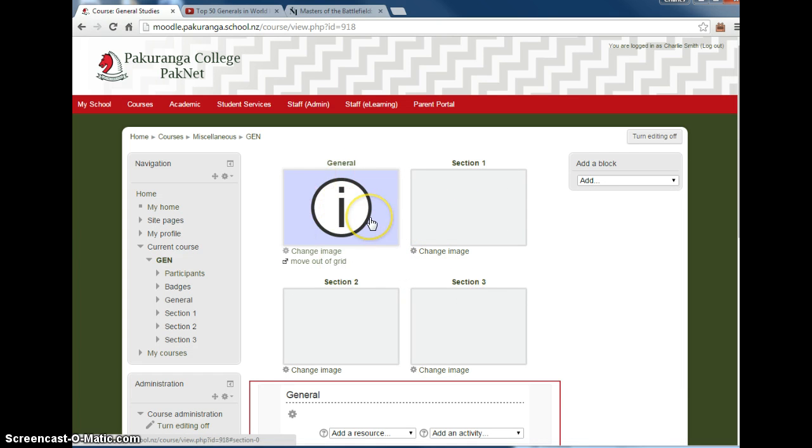The idea is the first section relates to any material that's general to the page, and then these other 3 sections are specific standards. Typically for a senior course there will be a standard, AS whatever, and for a junior course there will perhaps be a module. So that's the first stage done.